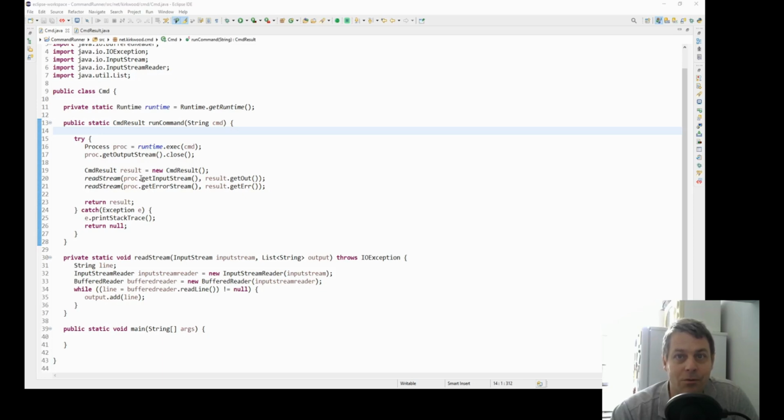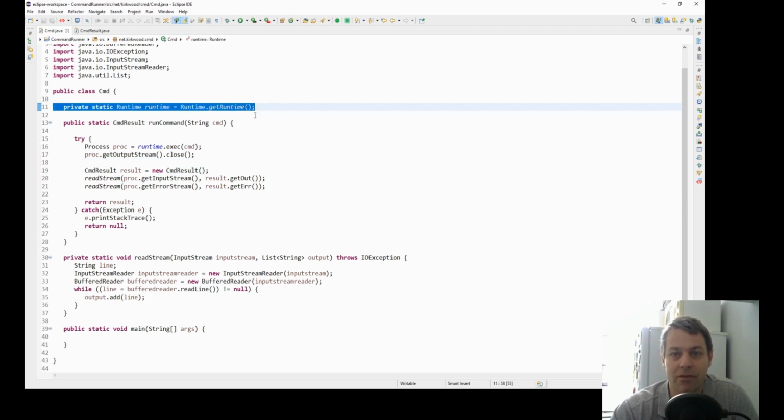Okay, so I'm going to show you how to run commands in Java, that's system commands. To run a command in Java, we can use Runtime.getRuntime and then exec. So we can execute a command like this. So here we've got the Runtime.getRuntime.